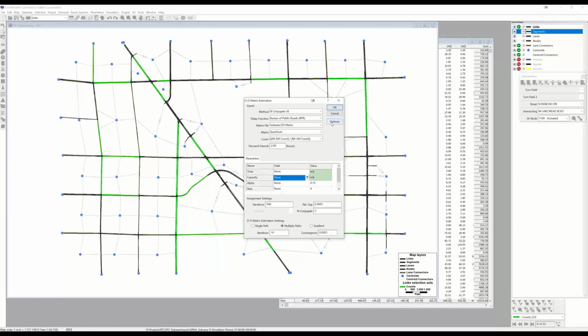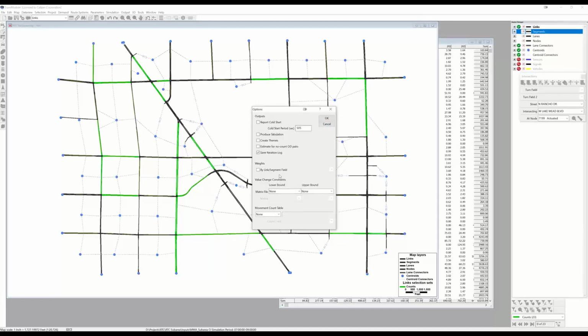If we want to help the OD matrix estimation by providing additional information like turning movement counts, we can click the options button to do so. And we'll also have the opportunity there to identify weights for different sets of counts. For example, if this is a 2018 model we're estimating, but some of our counts were taken in 2015, we might give a lower weight to the 2015 counts and a higher weight to the 2018 counts. Or if some counts were taken using technologies that are more error prone, we might give those a lower weight.